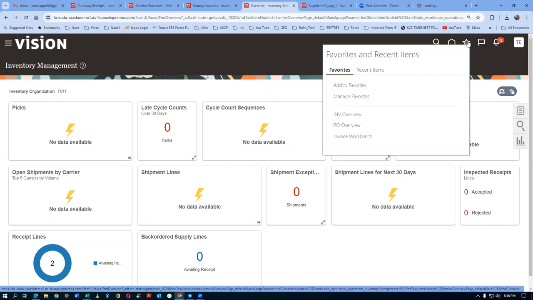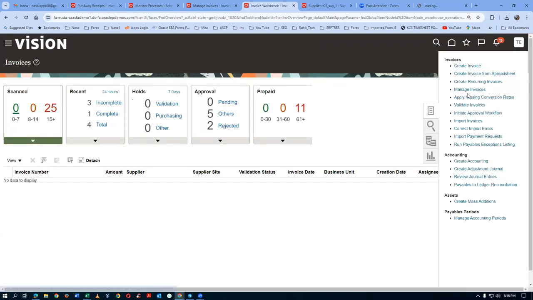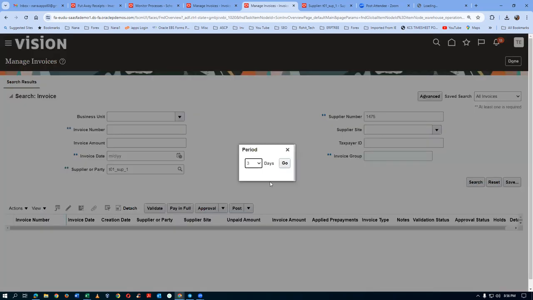Go to the invoice overview, the invoice workbench, and then query. Go to manage invoices and then query. I will put the supplier over here, T01, and then tab. Supplier, thank you. You'll now see your minus 20. Go there, click on it.